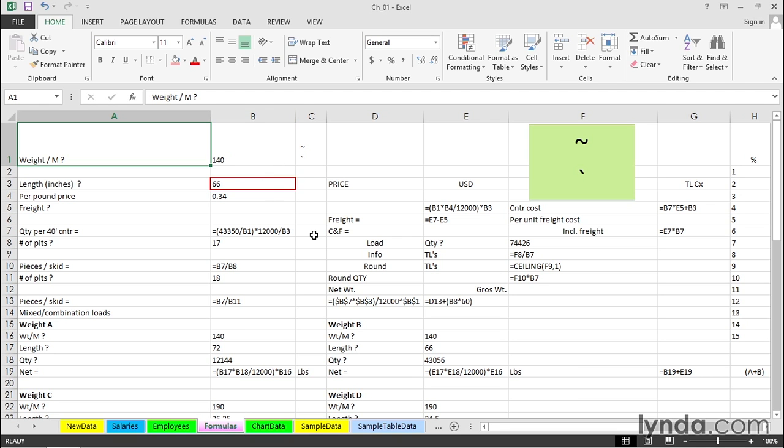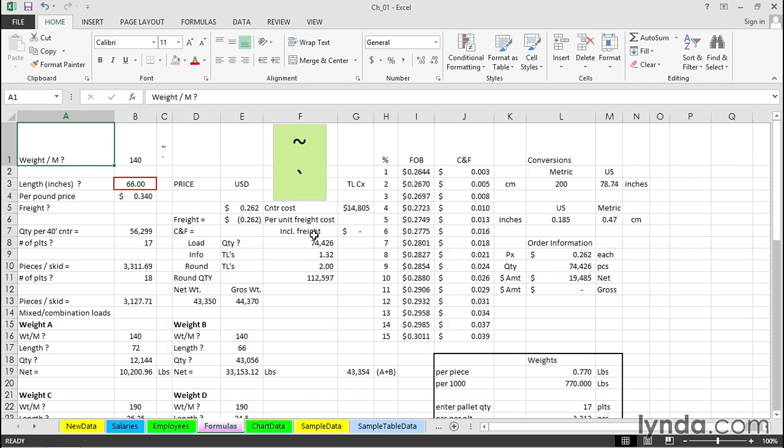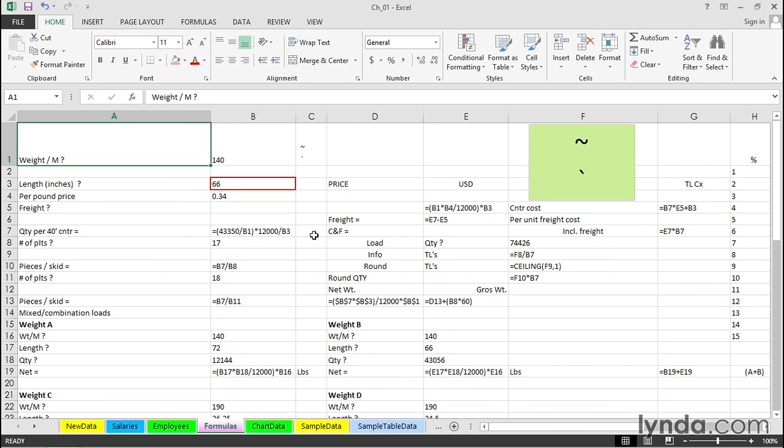Notice that Control tilde also doubles the width of columns, and when we return to normal, we're back to this width. So along the way, it gives us a visual cue there. So anytime you're looking at a worksheet and you see a bunch of formulas, perhaps someone sent it to you in this form, Control tilde.